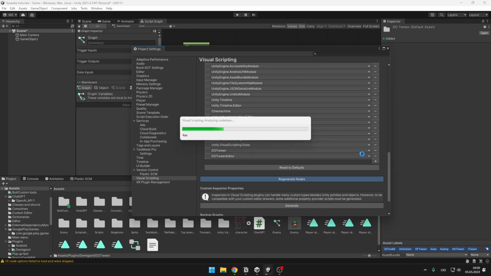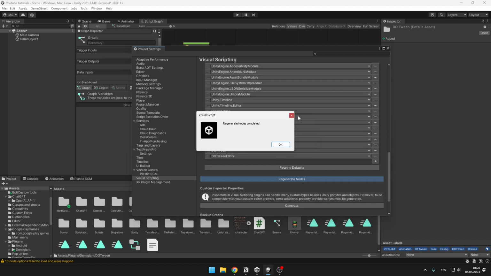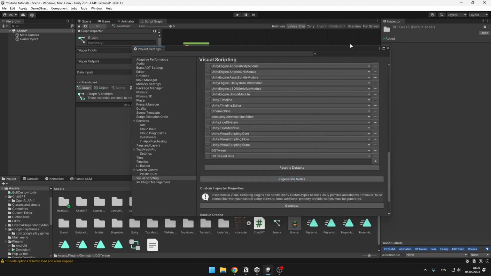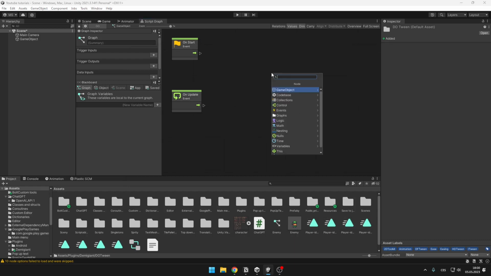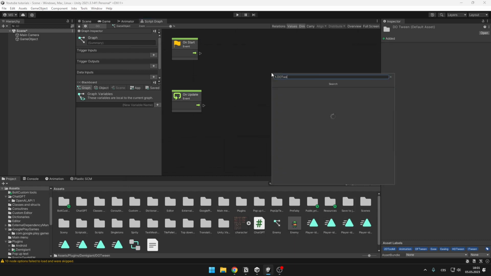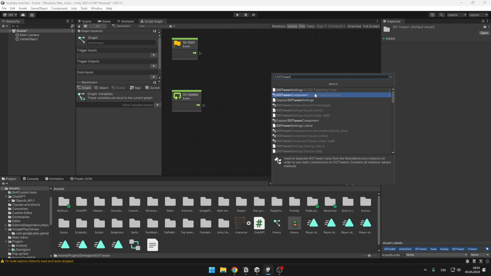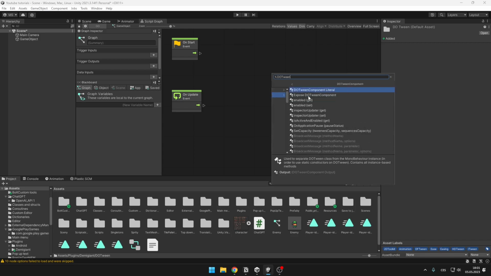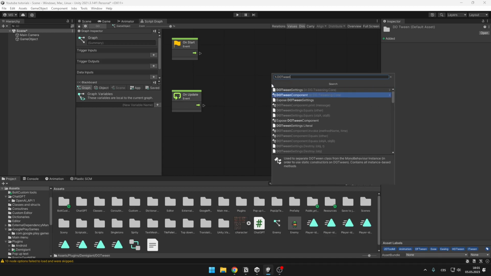So you might think that it will allow you to access all of the DOTween stuff, but it won't. Nice, we have regenerated nodes completed. So when I take a look in the script and I type DOTween, you can see that there's already some stuff from DG Tweening Core, but some stuff is still missing.